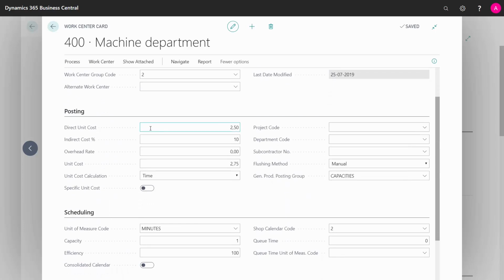On my posting tab, I set up all the cost that applies to the capacity ledger entries coming from this work center when I use it. So there's a direct unit cost, which is the normal cost for using this work center per time that I set up or per unit. I can see down here my unit of measure code is minutes.